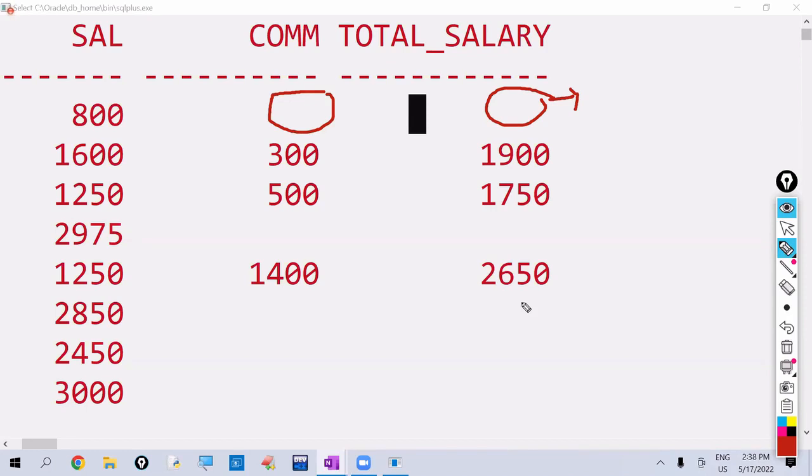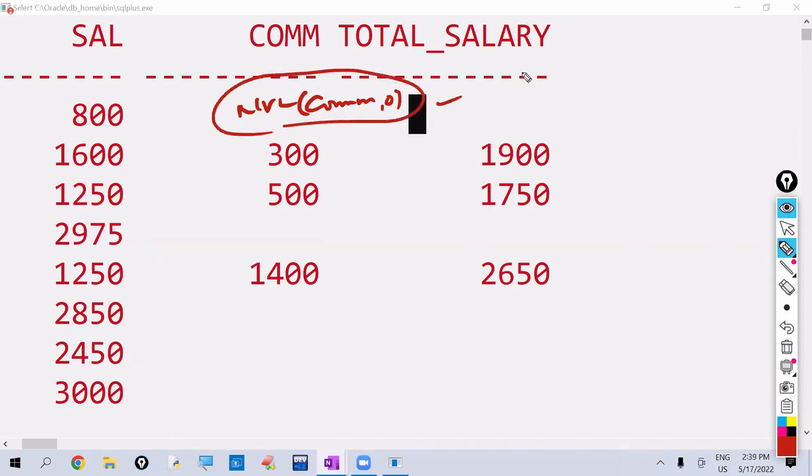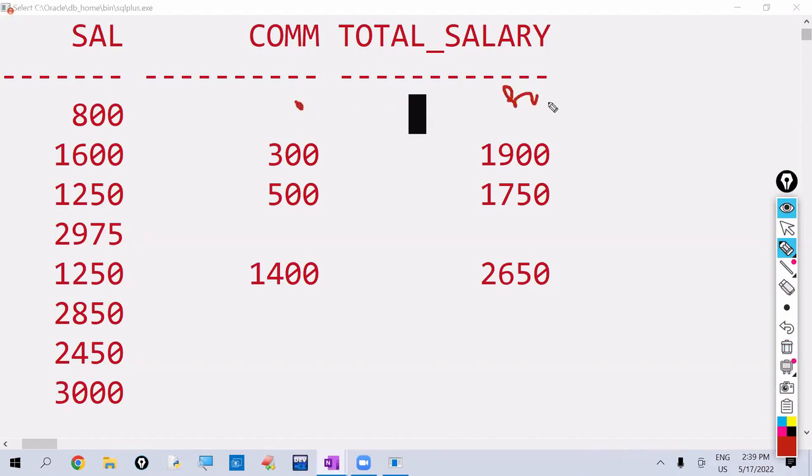What is the solution, sir? The solution here is we replace the null value with some other value. Replace the null value with 0. To replace null with 0, we use one function, the NVL function. Commission value, if null, we replace with 0. This part I will cover in the built-in functions, so don't bother about it. So 800 plus 0, we will get 800. This is the solution.